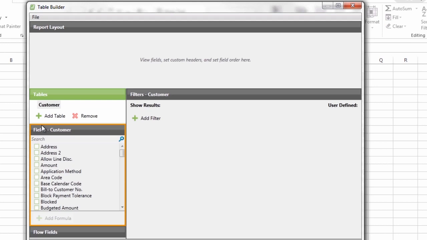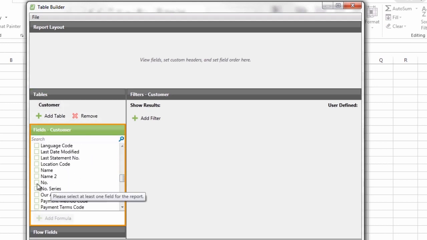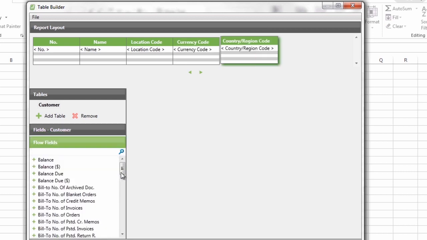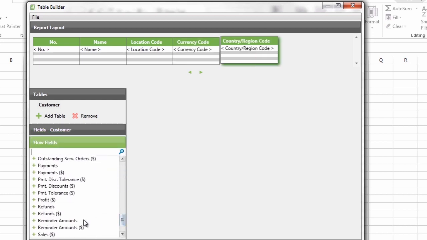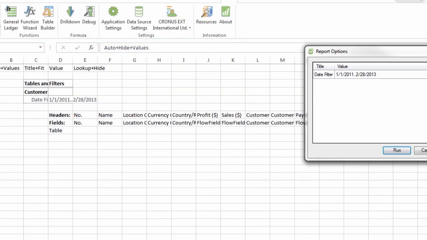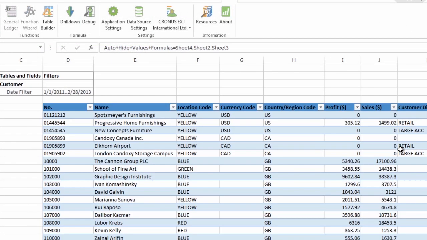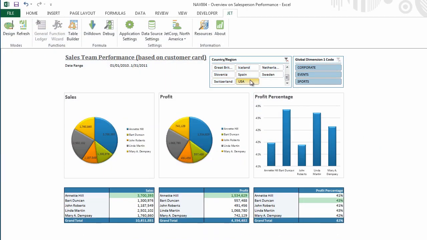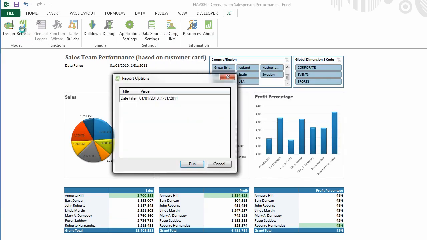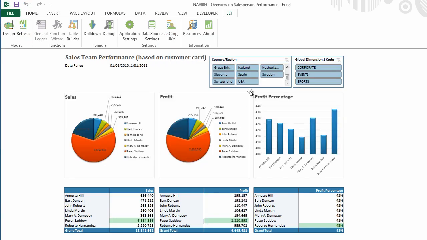The table builder in Jet Express makes report creation easy. You can pull data from any table or field in Dynamics NAV directly into Excel, then use Excel's tools like pivot tables, charting, and custom styles to create smart and compelling reports. You can refresh the data in your report with the click of a button, so you always have up-to-the-minute information.